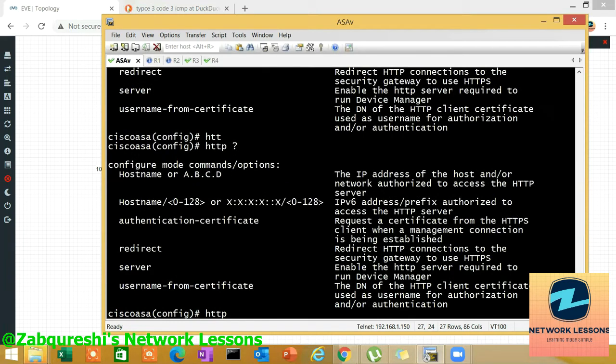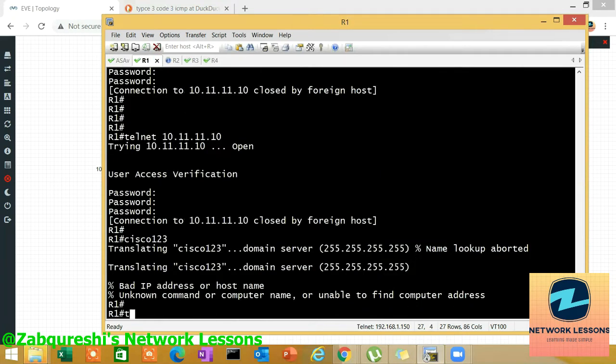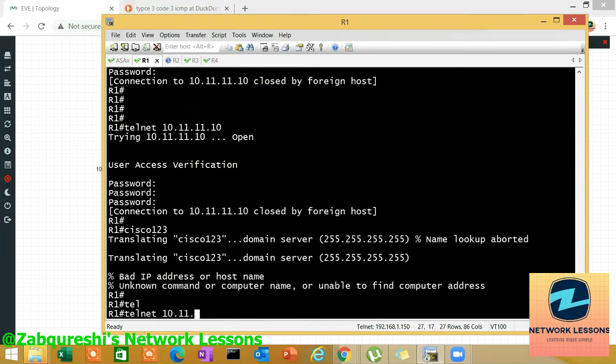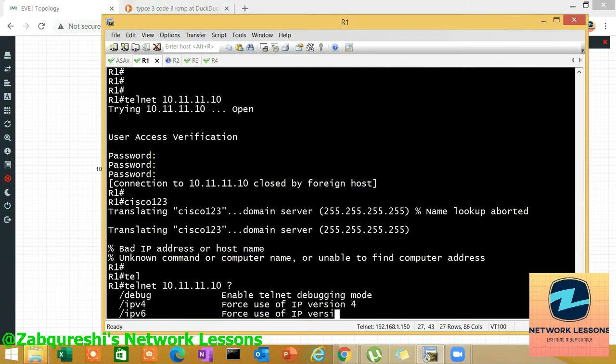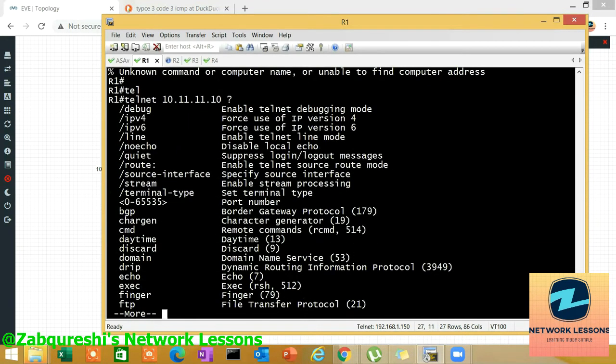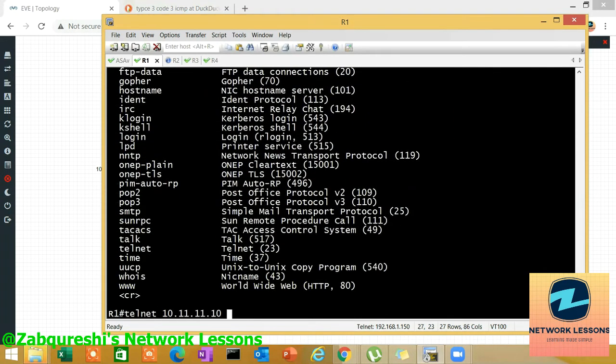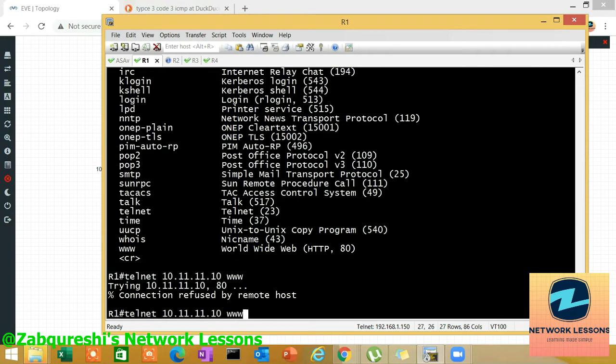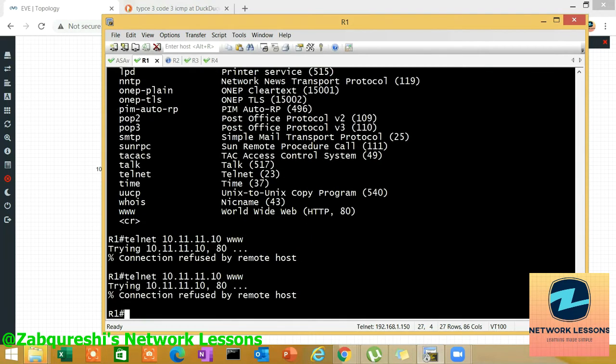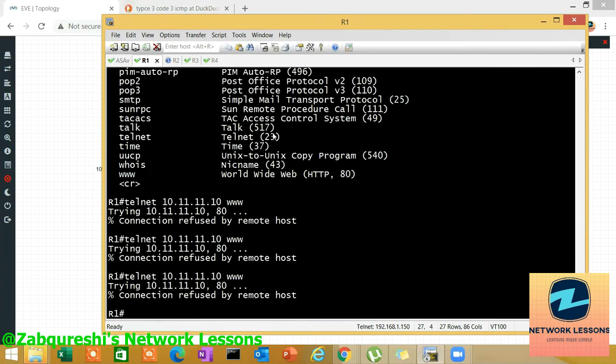No, you don't have anything. So let's do a telnet on port 80 from here. Telnet 10.11.11.10, and then I can use port 80, right? Okay, wait a second. Let me see. www, if I do... Connection refused by remote.